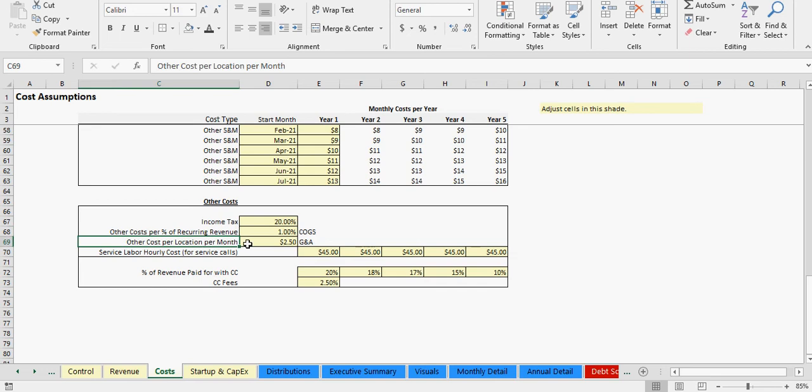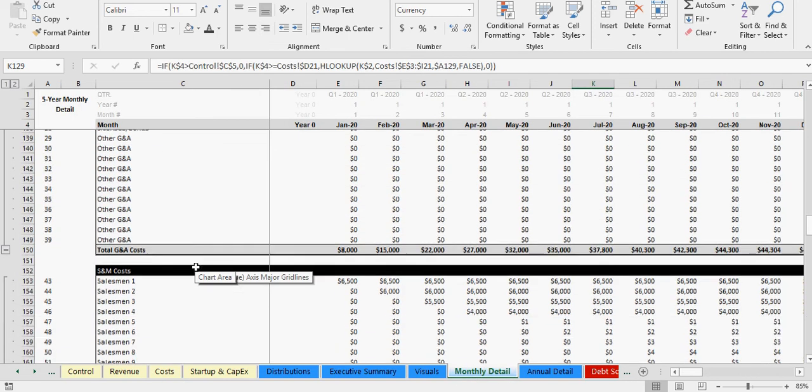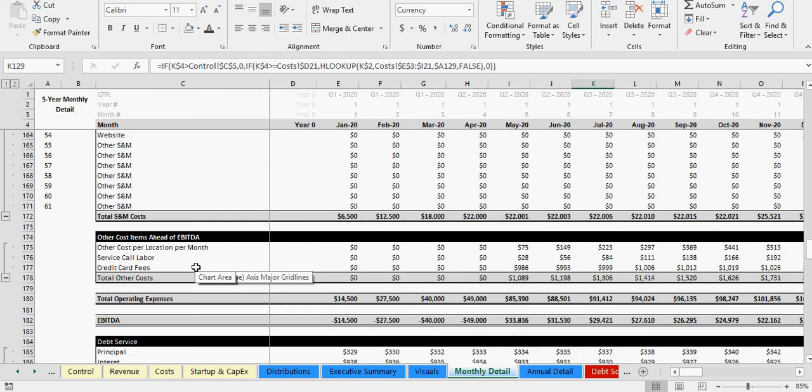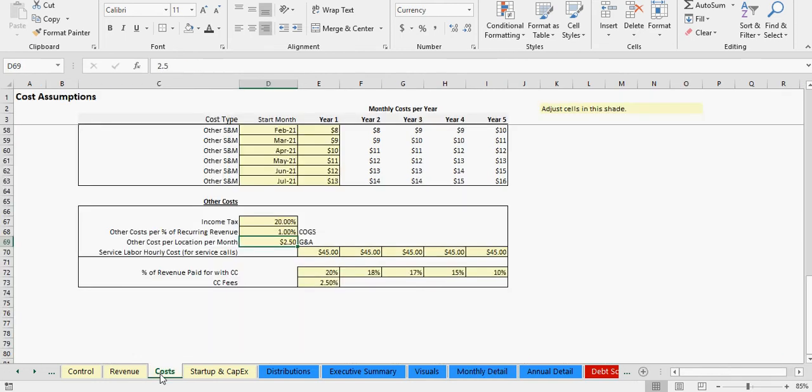We've got other costs per location per month. So this might not be applicable, but if it is, you can just put, okay, I've got to pay X dollars per location per month, and it's some cost. This just allows you to take that into account, and that flows into this here. Where's that flowing? Here. Other costs per location per month, and then credit card fees, service call, labor.